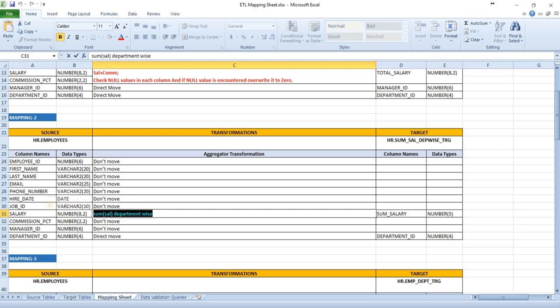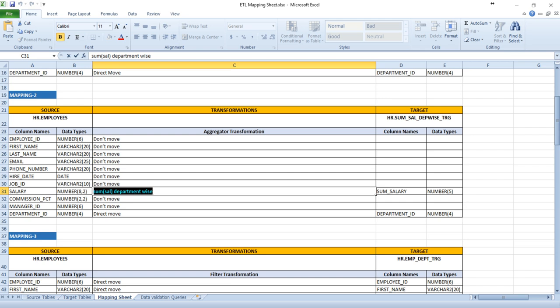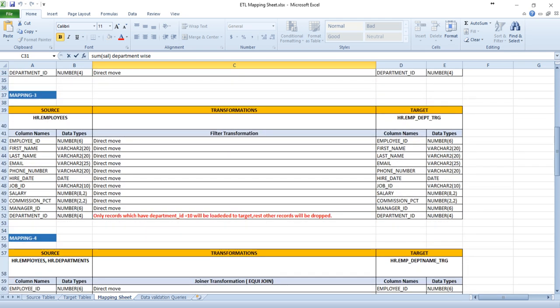So this is another mapping. Here we have only one source table and one target table. In the source table we have multiple columns, but in the target table we have only two columns. Next, mapping 3. In mapping 3, again we have the same source table, but the target table is different: emp_dep_trg.